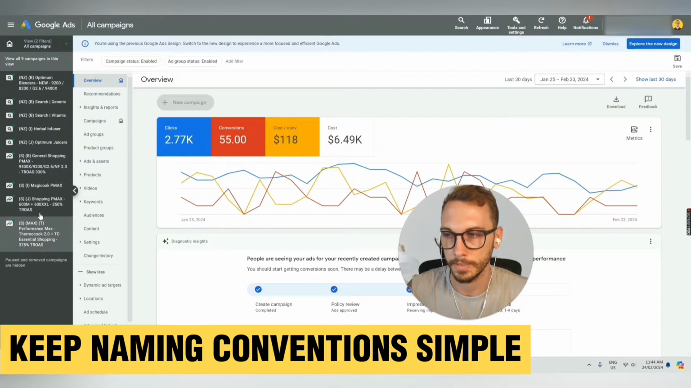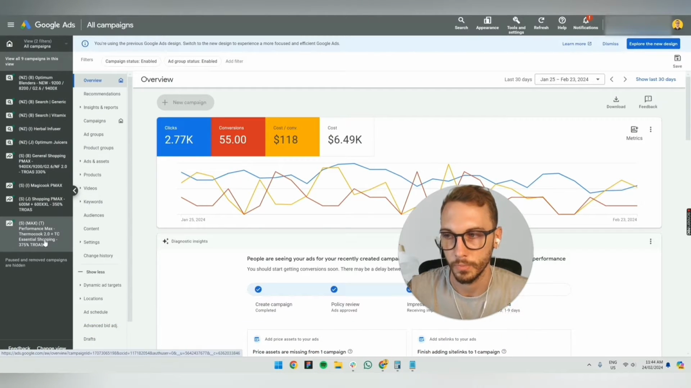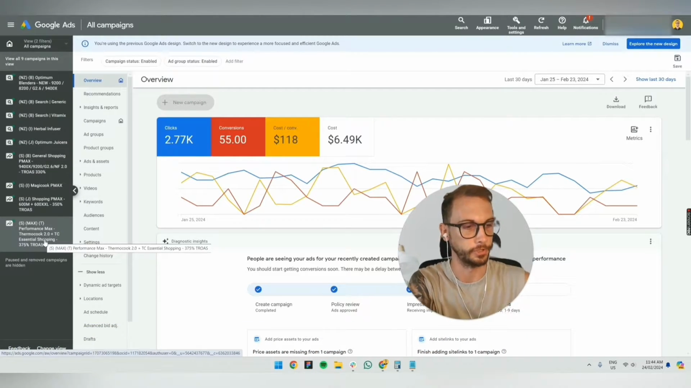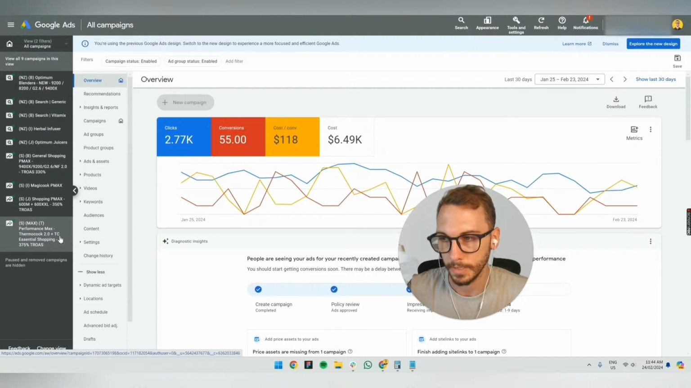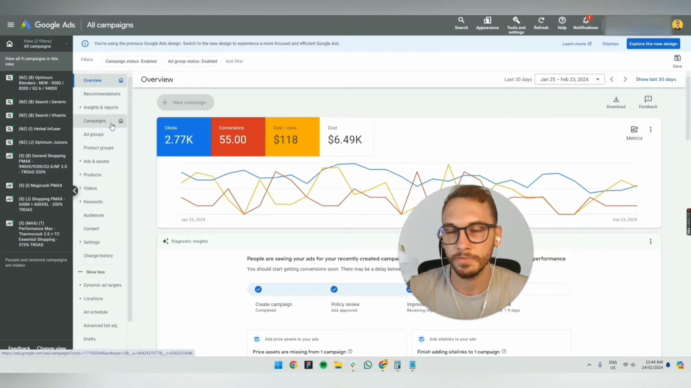You shouldn't be creating these custom naming conventions where you have to have a legend sheet just to understand what the fuck's going on here. So make sure that you actually go through this and make them all simple, because who gives a shit if you're trying to look technical? No one cares. Just make it simple for anyone to come in here.